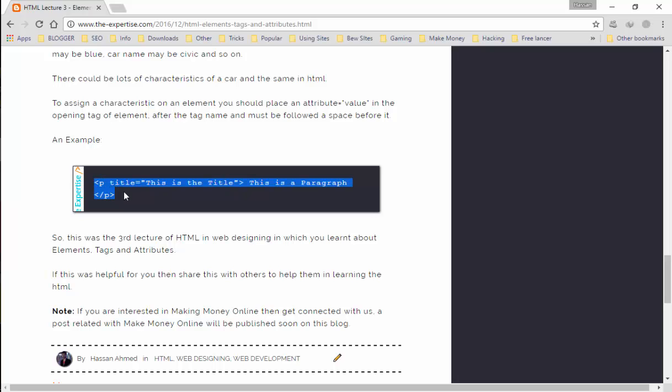Here you can see a paragraph element, and what I did, I just added an attribute with its value. The name of the attribute is title and the value is, this is the title. So it will appear when I mouse over this line. When I mouse over this line, the title will appear. Let me show you in the file.